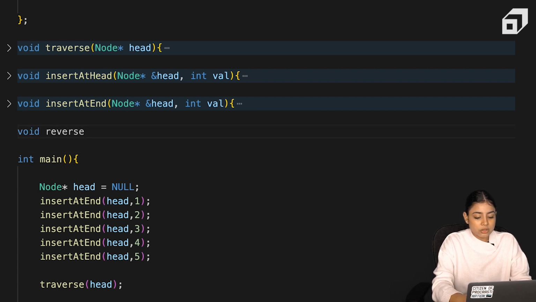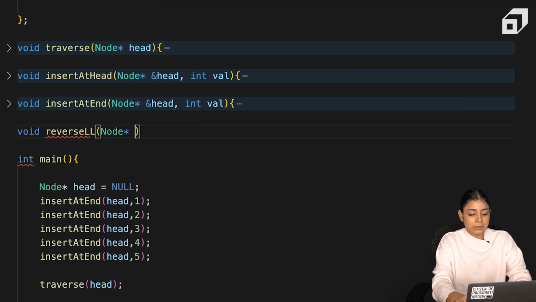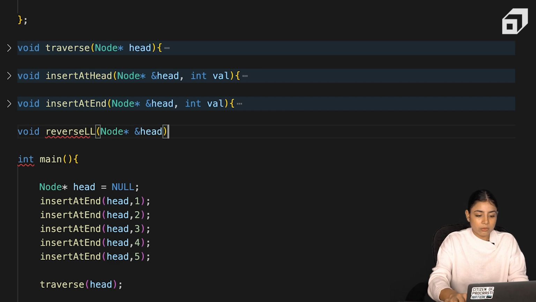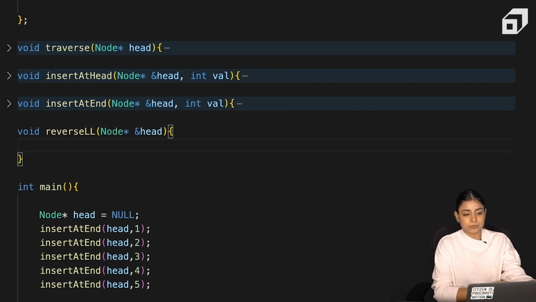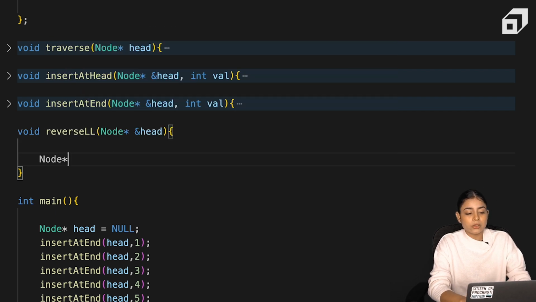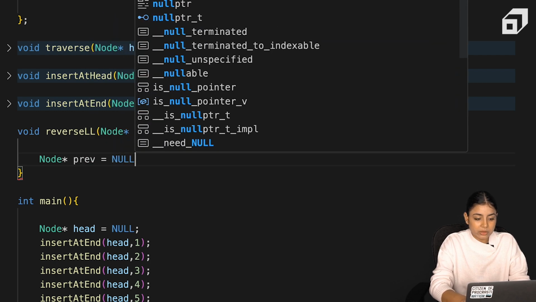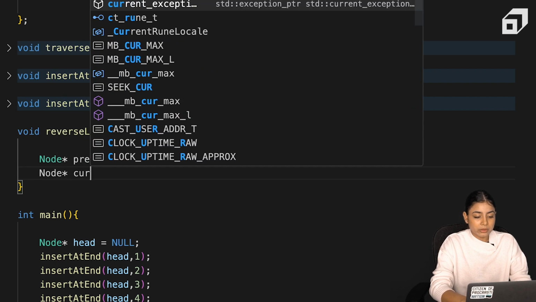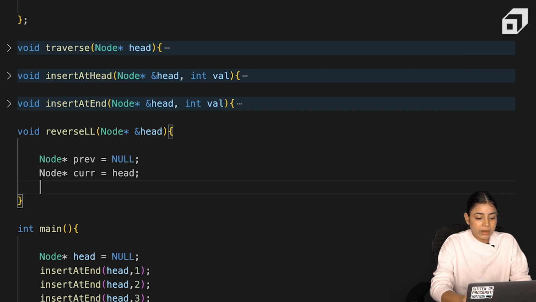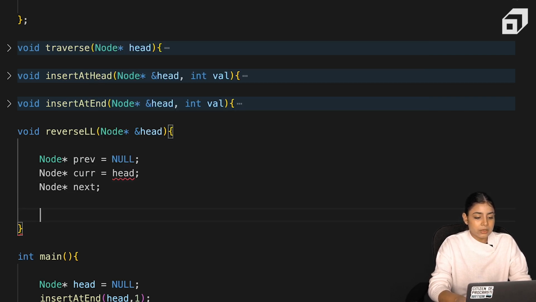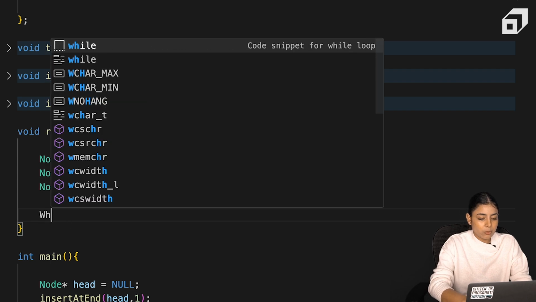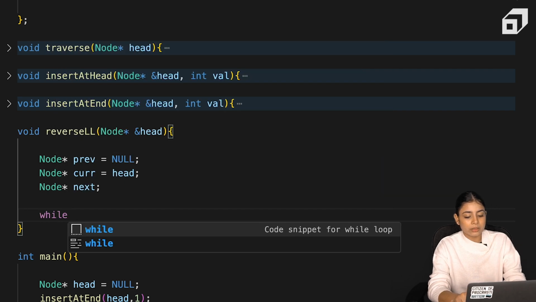We'll create a function reverse linked list where we'll be passing the head of the original linked list. The first step would be to create the 3 pointers. So we have 3 pointers. Previous, that would be pointing to null. We have another pointer current, that will be at head, and we have next pointer. Okay, so next pointer we can make it point when inside our loop.